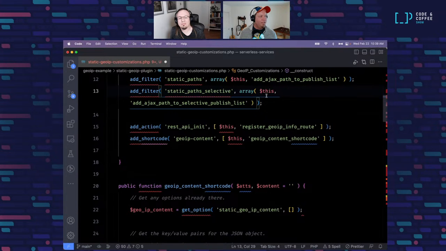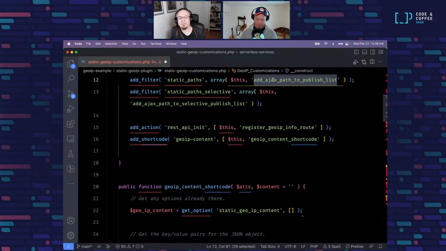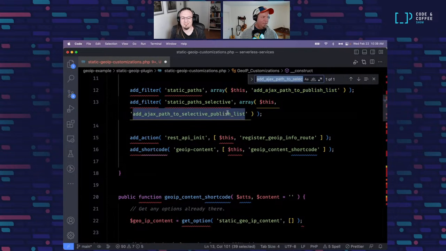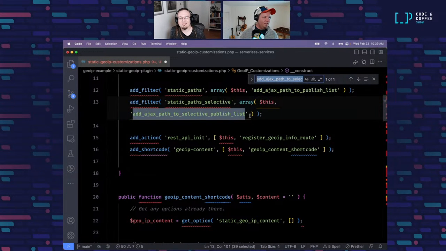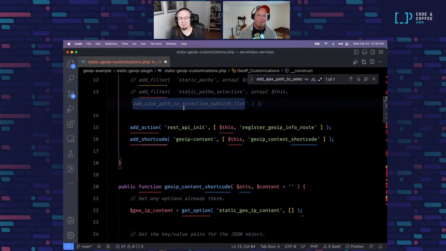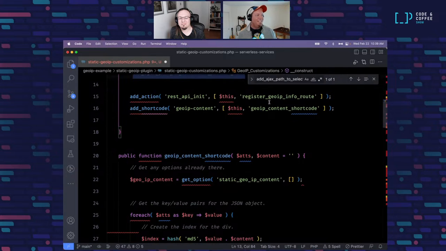Let's see here. I'm trying to think. We might not actually need these. So yeah, that is actually not needed. That I think is actually not needed either. Cool. So I'm just going to comment these out. This is the great thing about the proof of concept: you're like, why did I do this again?